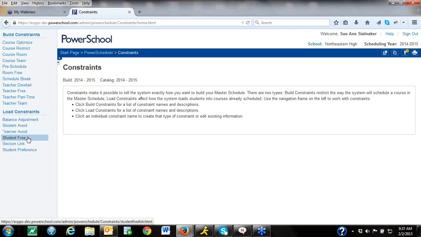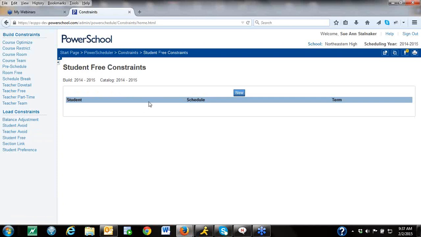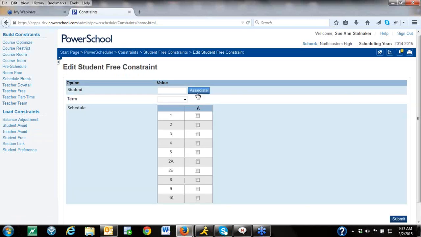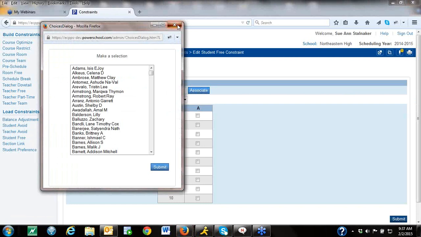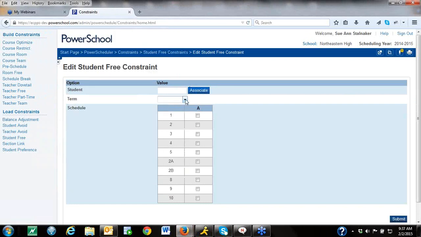So before you load, you get a list of those early graduates. You come to constraints, load constraints, student free. Click on student free. Say new. Associate the student name with the free constraint. You select semester 2, and you check the periods that the student will not be available for classes. If you're a 4-period day, you would have 1, 2, 3, and 4 checked. That way the student would only schedule first semester.